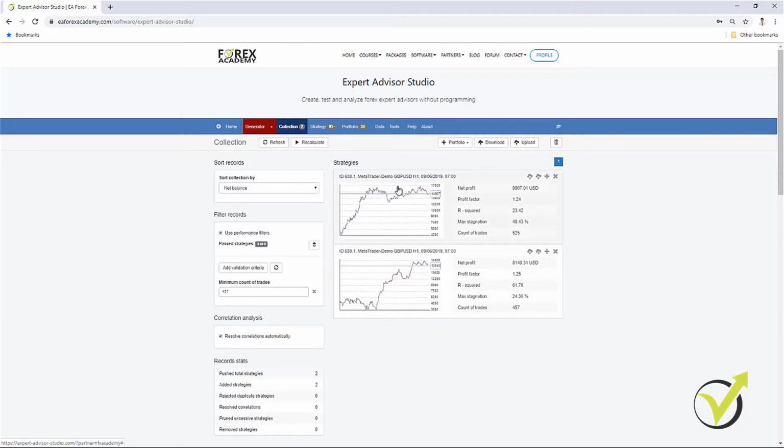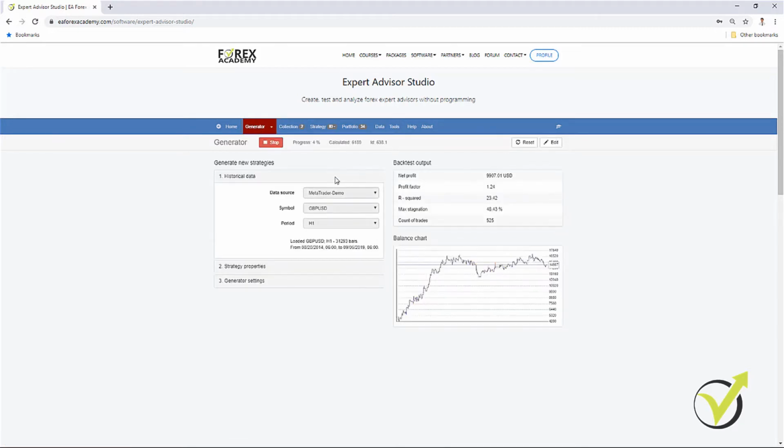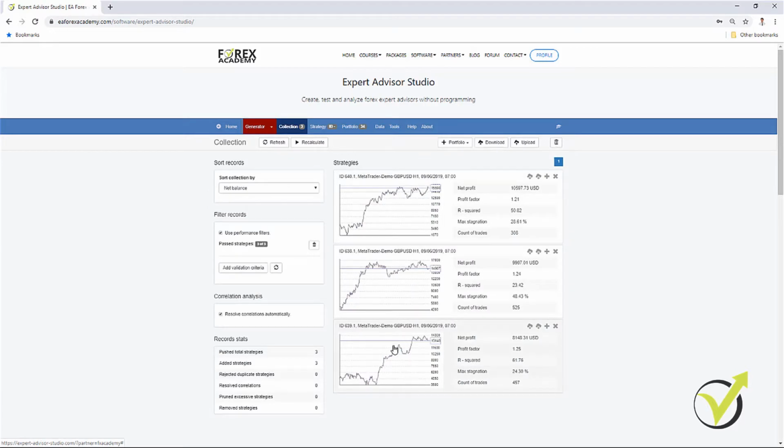Now I can set different and more things in the acceptance criteria, and I will show you how exactly I created the strategies for the Dow Jones. But I just wanted to show you what the generator is and how it works, and it's really nice because even if you don't have any experience in trading, you can generate strategies using the historical data, and it's good if you do it over the historical data of your broker. Let me stop the generator. You can see already 6,000 strategies generated, and I have 3 strategies in the collection.